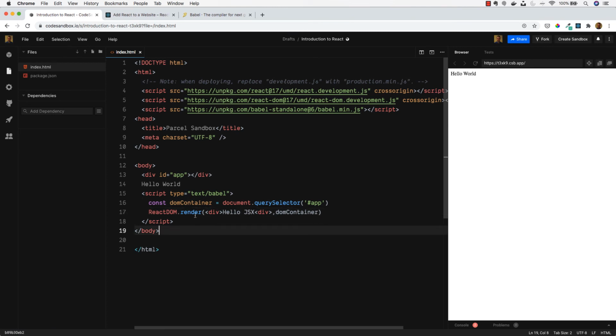So what are we actually doing here? We're creating a variable called domContainer, which contains the selection of this div with the ID of app, and that is going to be the entry point. That is what we're assigning our React code to. Then we're using a method in the ReactDOM library called render to render our JavaScript code and render our JSX. So this is some JSX syntax: these div tags and just the text Hello JSX, and then we are assigning it to that domContainer.